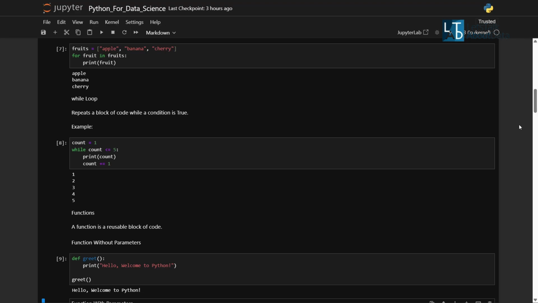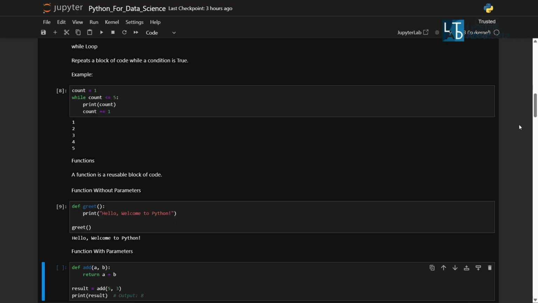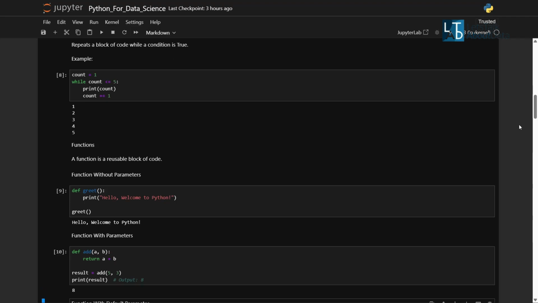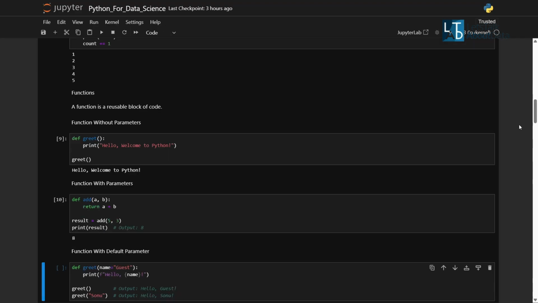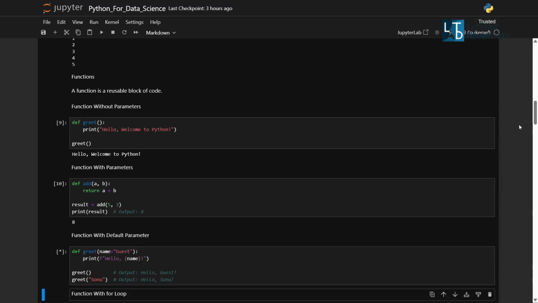We have another type of function too, function with parameter. For example, def add, where a is a parameter and b is also a parameter. We give return a plus b, so when we set result = add(5, 3) and print it, we get the result of 8. Similarly, we have function with default parameter, function with for loop and function with while loop. You can pause the video and see all these functions.